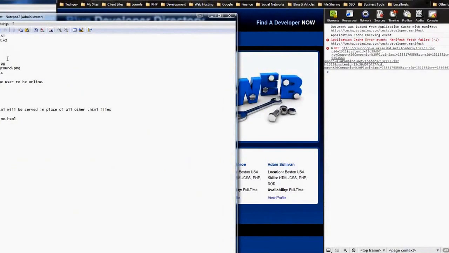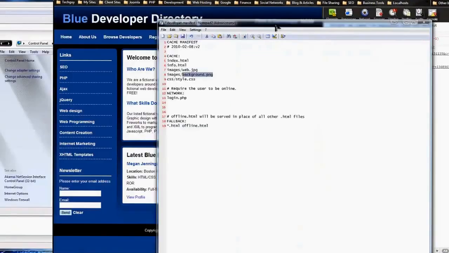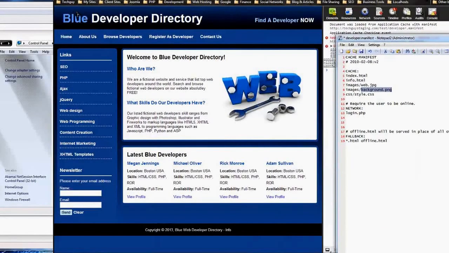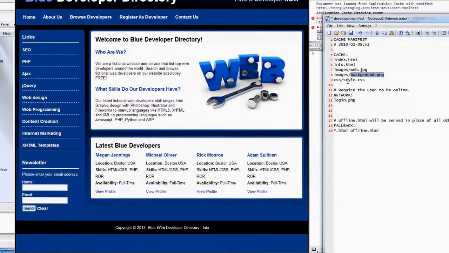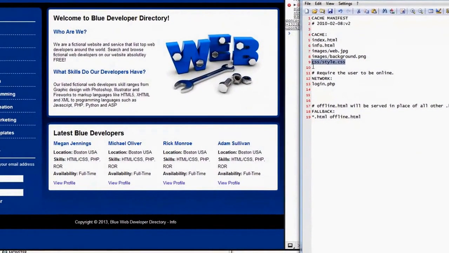because we got info, index, and then see if we didn't have this background image cached, which is this gradient back here, we wouldn't have that. If we didn't cache the CSS file, this would all just be a blank white page with just words. And even this, even if you look here, images web, this is this image. If we didn't have this there, this image wouldn't be here.